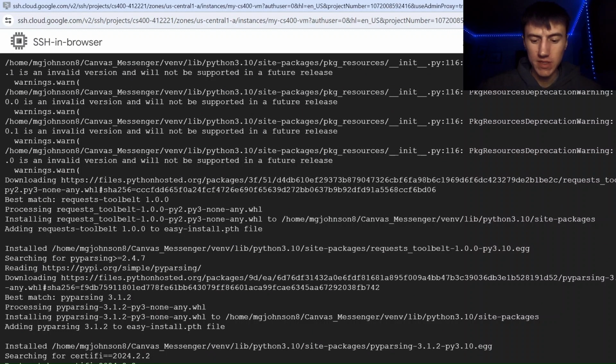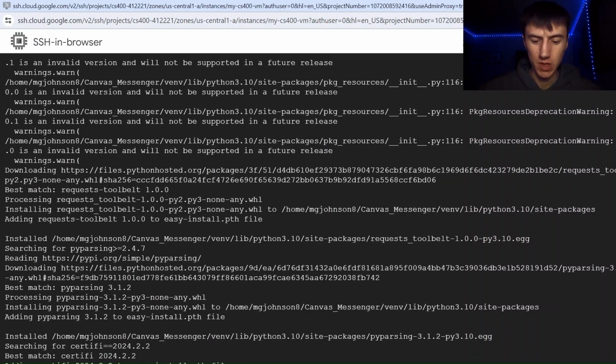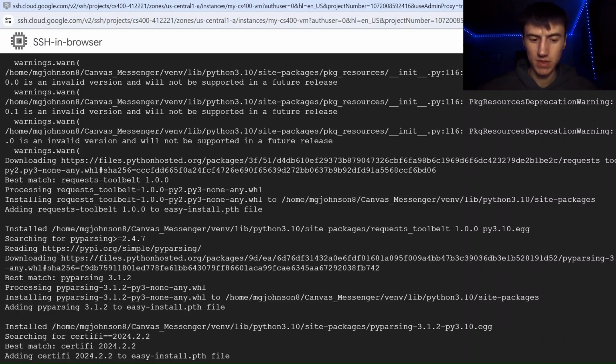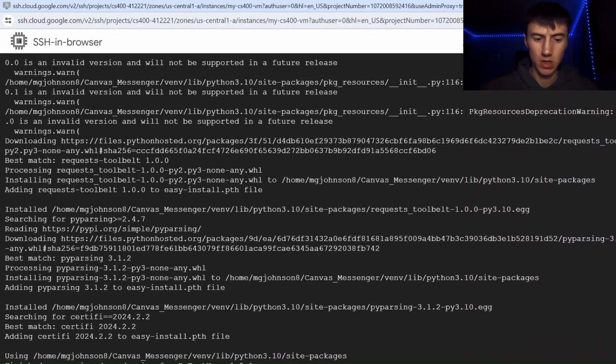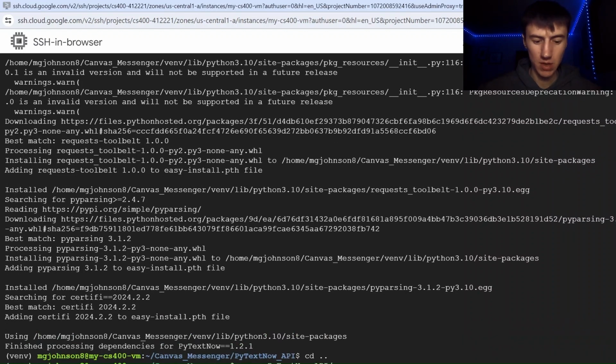All right, now that it's installed, we can back up one folder and we can actually remove the PyTextNow folder. We already have it installed, so let's remove that. Just type y. All right, and if we ls, we just have our venv.